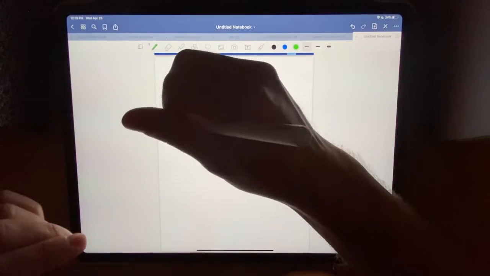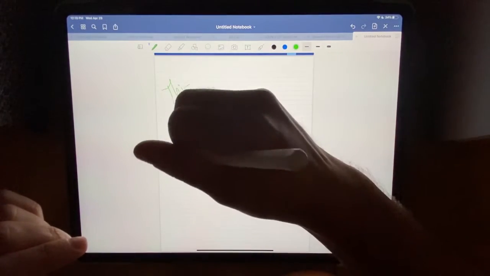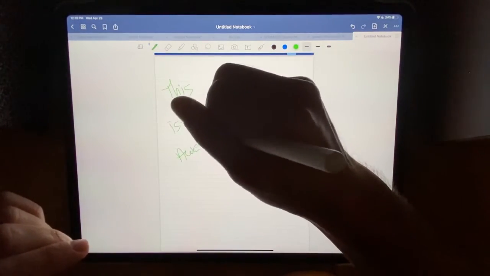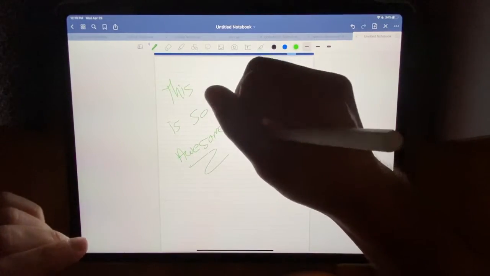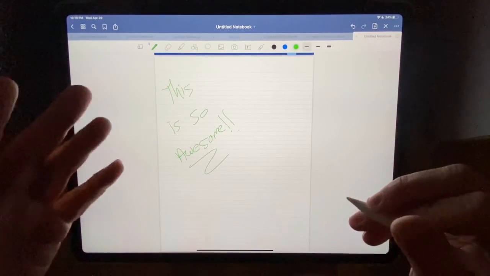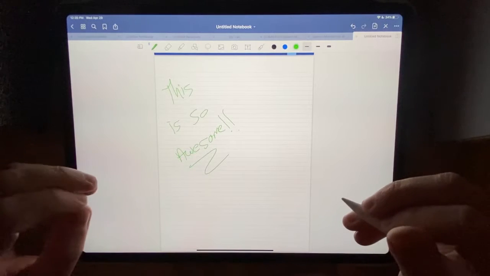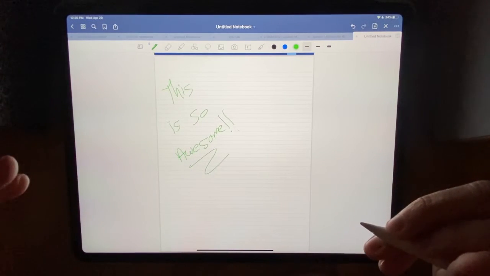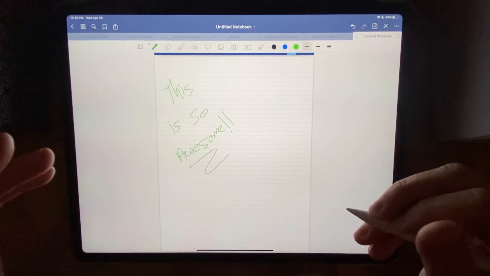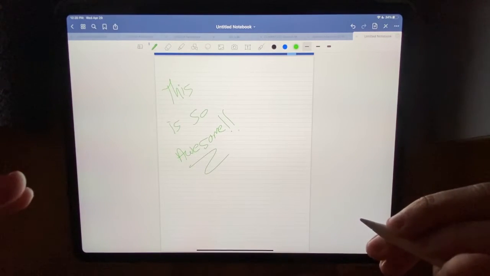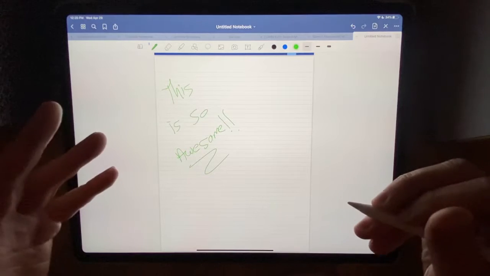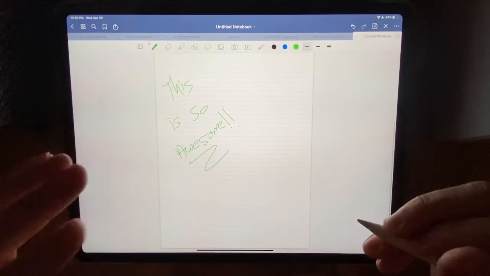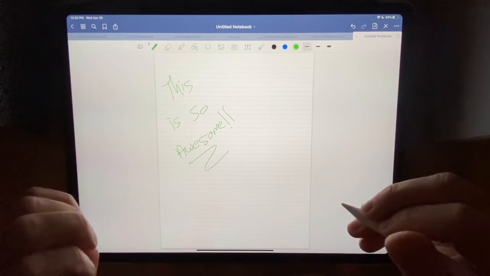This is so awesome. A little messy, but yeah, I mean it is really awesome. I'm writing on glass just like I did with pencil and paper, and I'm taking my notes in class just regularly, but now digitally. Technology has come a really long way.